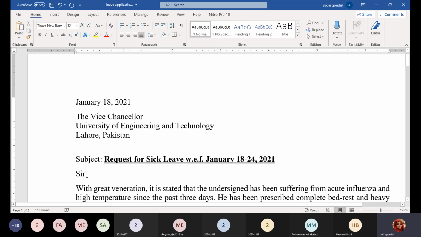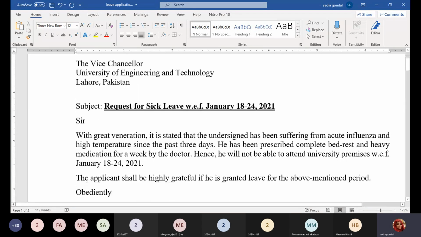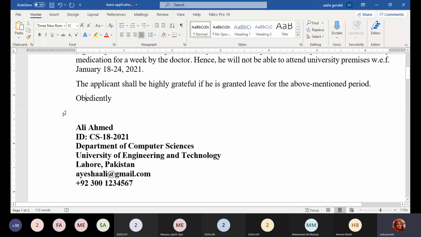Hit enter again. Please remember this phrase: with great veneration. Now, veneration is a formal word for respectfully. You could have typed "with great respect," but veneration is a more professional, more formal word. With great veneration, it is stated that the undersigned. Who is the undersigned? The undersigned is a person who has placed a signature at the end over here. You're going to place your signature over here.